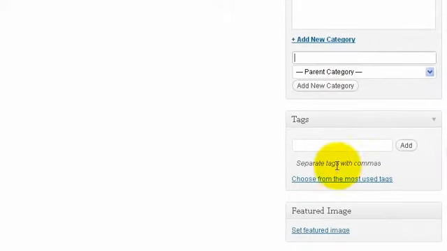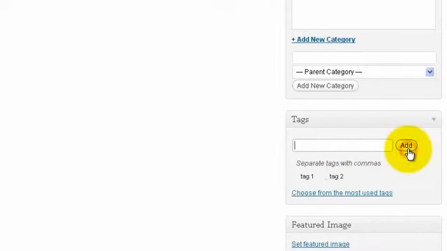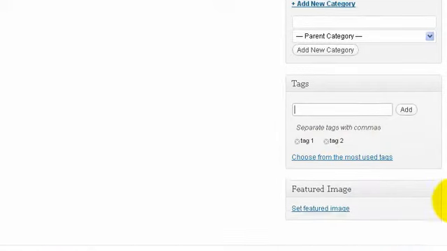You may also want to use tags in your blog post. To do this, you must separate each tag with a comma, and then click on add. Now those two tags will be used for this particular blog post.